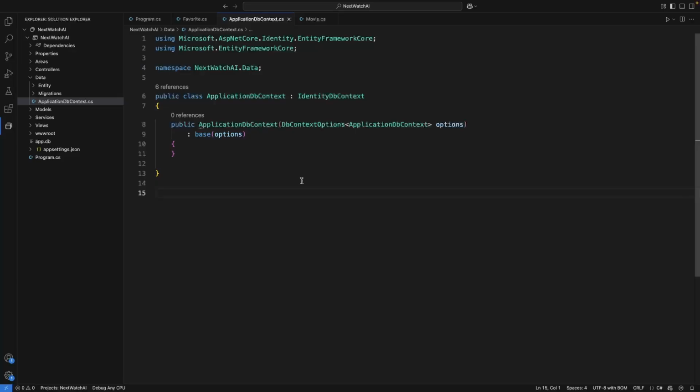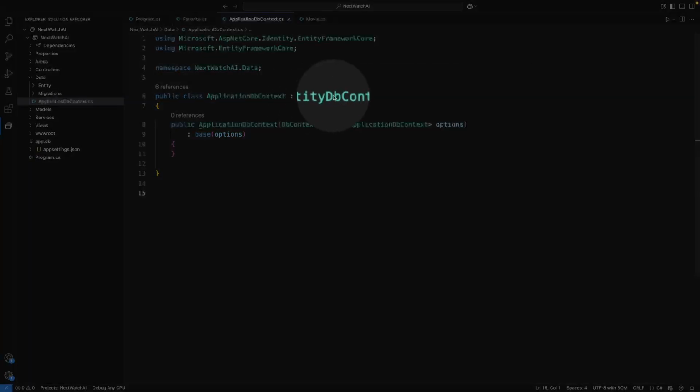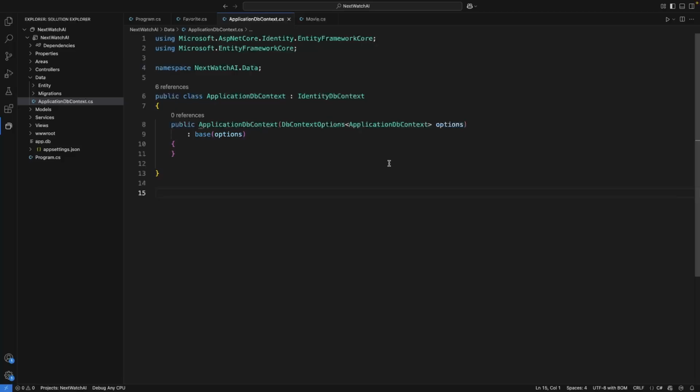So what is ApplicationDbContext? In EF Core, ApplicationDbContext is our gateway to the database. It inherits from a base class called IdentityDbContext, which gives us user authentication features like login, registration, and password management, and it acts as a central hub for all tables or entities in our app.